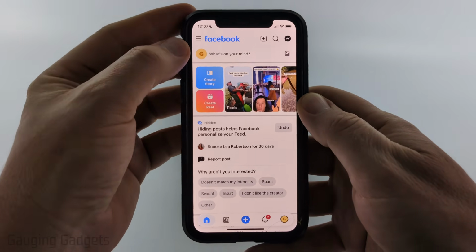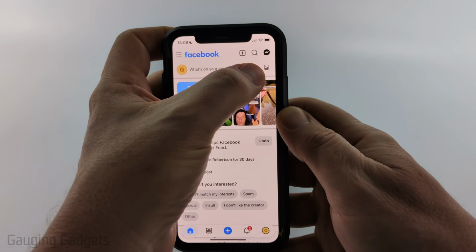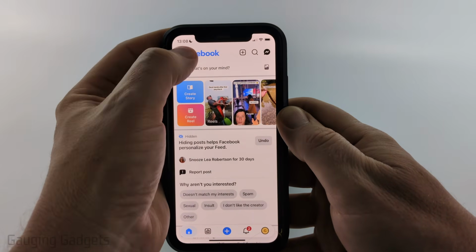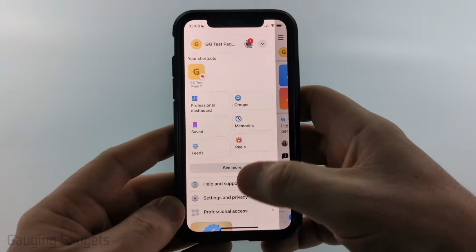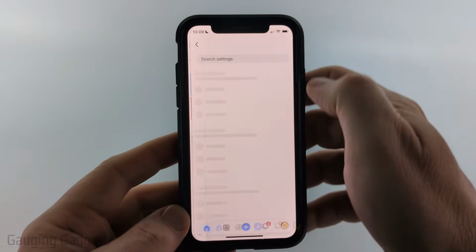On an iPhone, you could do that by selecting the menu button up here in the top left. On an Android phone, it might be over here in the top right. So just open up the menu. And then in the menu, go down and select Settings and Privacy, and then Settings.